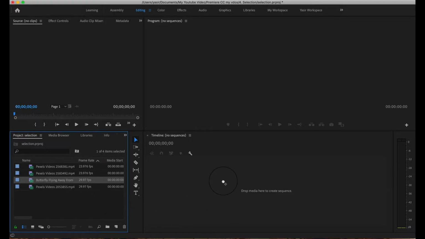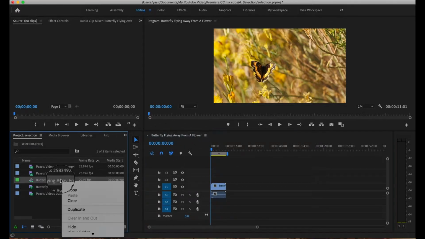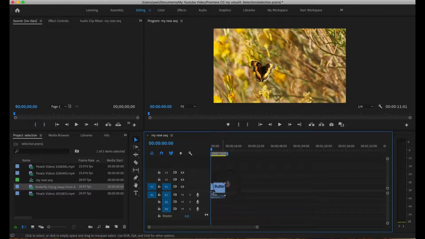Instead of dragging it over here, which I showed in my old video, to create a new sequence on the timeline, you can also drag this over to this newly created page, and you can see a small plus sign. Just let it go, and a new sequence, a timeline, is created with the name of the first clip. Look, butterfly flying from. You can even rename this sequence to my new SEQ. Okay, so here's the first video.